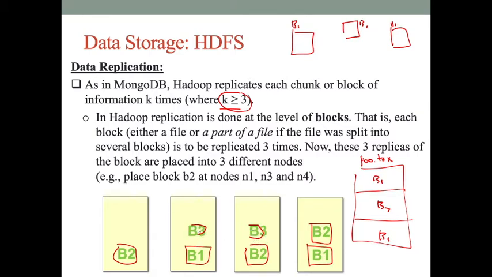Okay, now we have 2 copies of block 1 and 2 copies of block 3. We already have the 3 copies of block 2, so now we need to put the additional copy of block 3 and the additional copy of block 1. Okay, so it's really up to Mongo to decide where to locate the blocks. For example, here we could have something else.